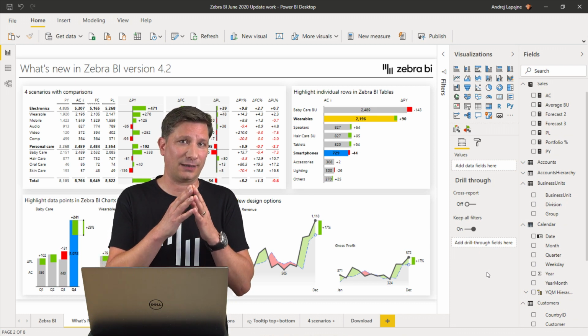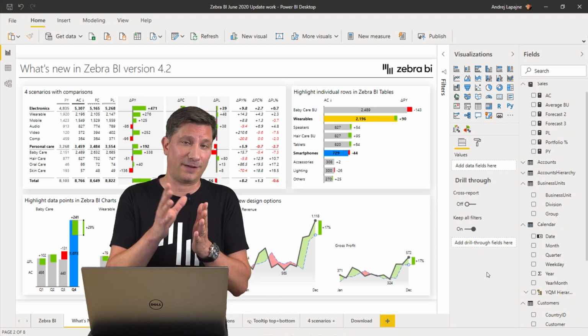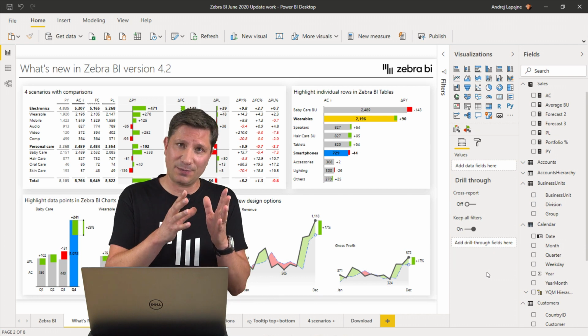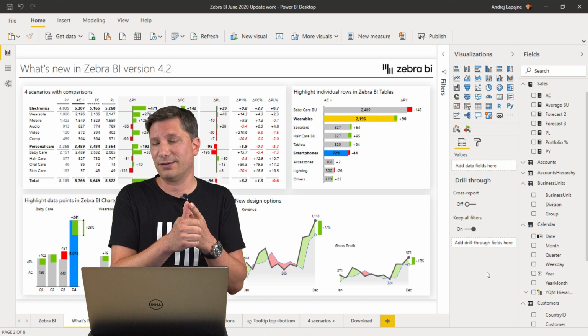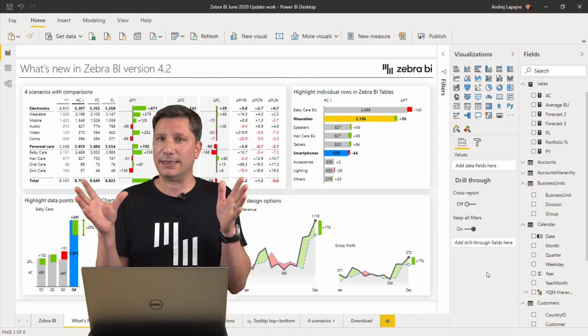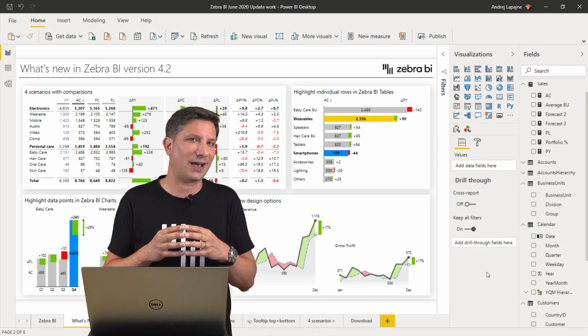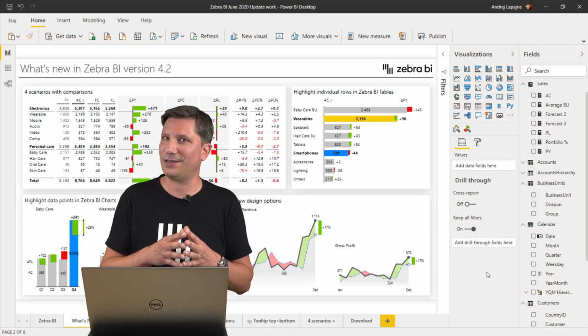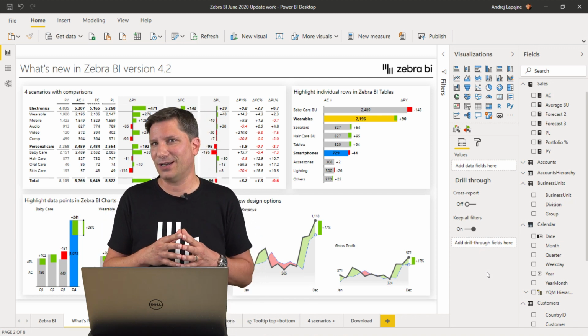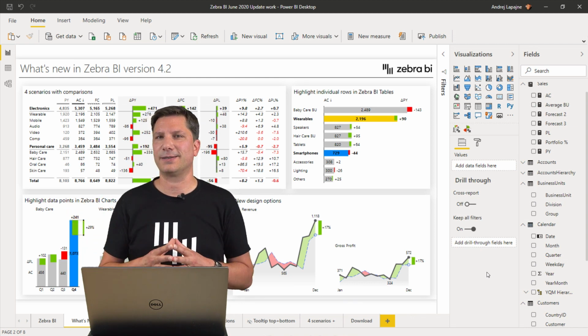We've got a ton of new functionality, and most importantly we have delivered 4 scenarios with comparisons in Zebra BI tables. That was, I guess, the most frequently requested feature by our users. So now it's here and I've got a great demo to demonstrate how you can use this.